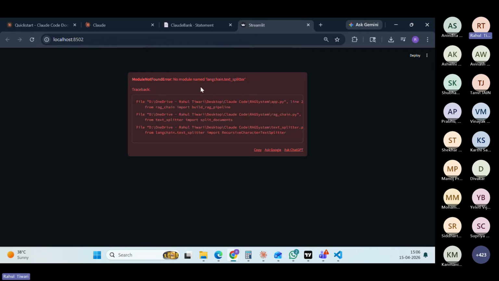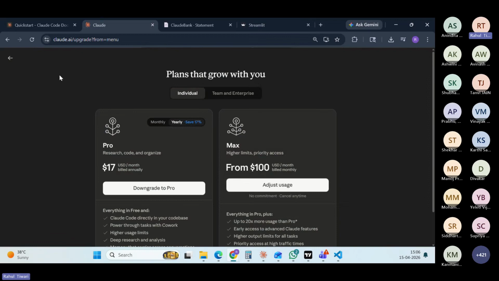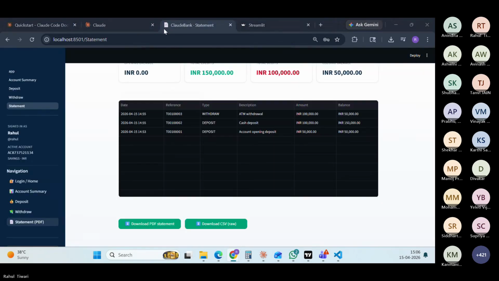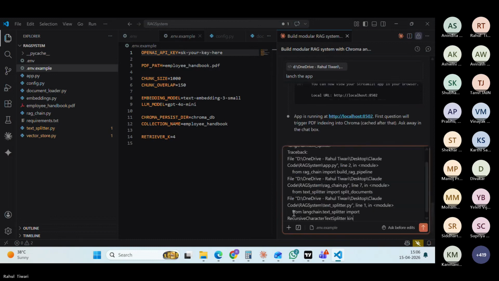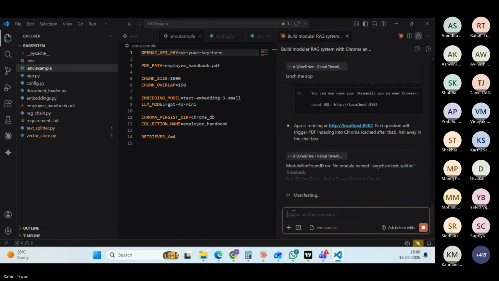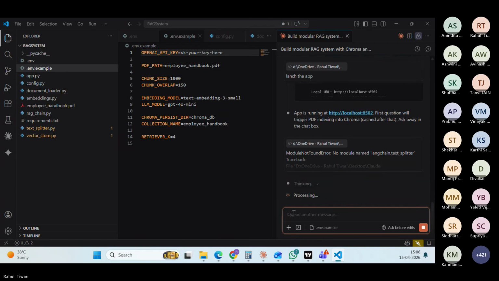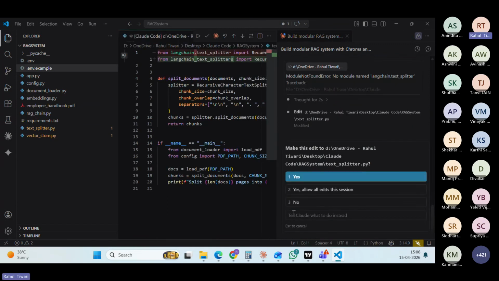So here you can see that we got the error langchain.textsplitter. So this is a wrong module which it is importing. So we can ask for a change. Kindly look into the document and fix this. I can use that also.